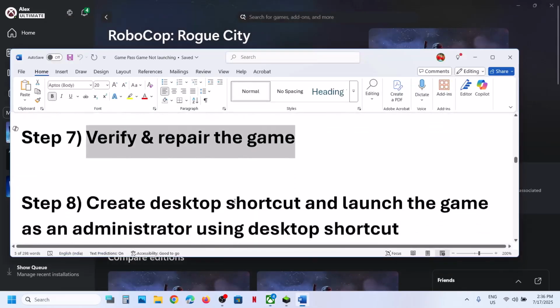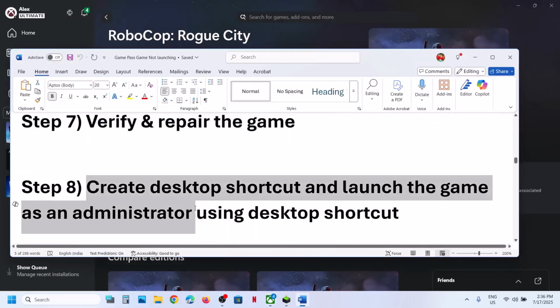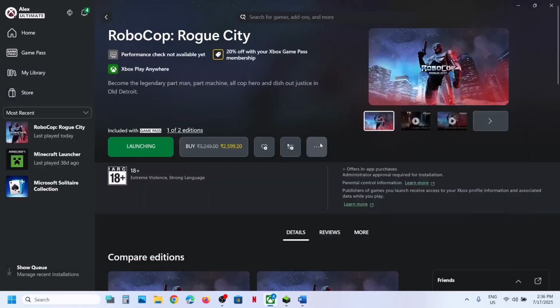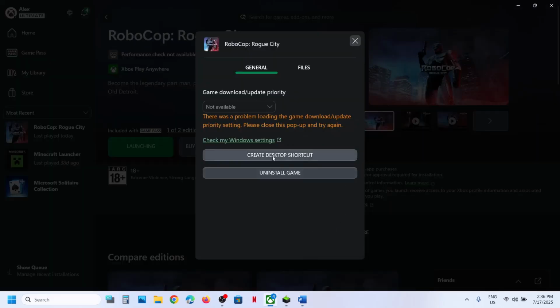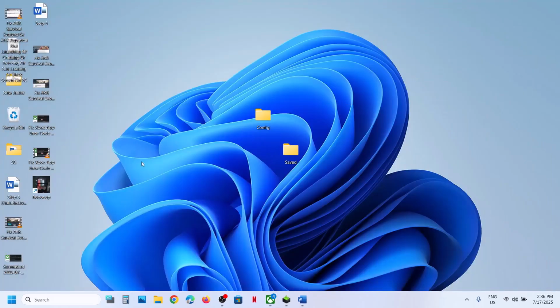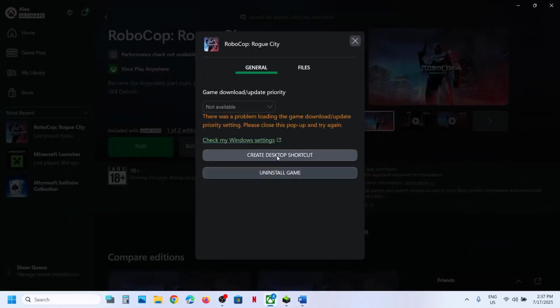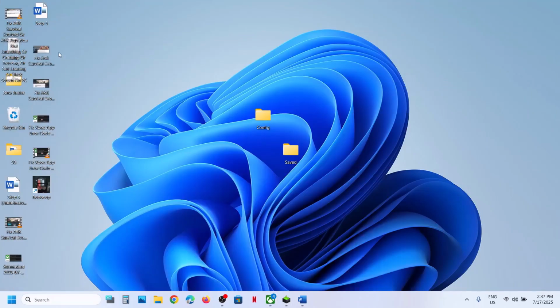Now still not working. The next step is to create desktop shortcut and launch the game as an administrator using desktop shortcut. Again, click on these three dots, manage, create desktop shortcut. Now go to desktop. You will see the game shortcut over here somewhere. RoboCop. Where is the shortcut? Let me try it once again. I don't see the shortcut. Now let me check. Yeah, so here is the shortcut.